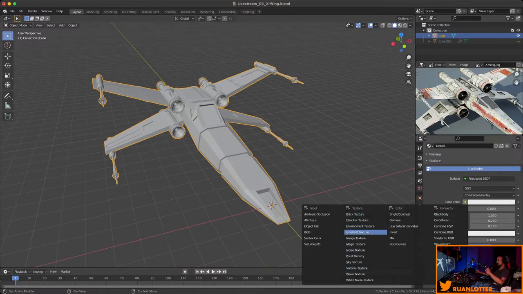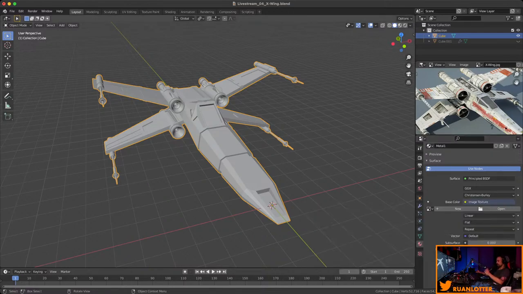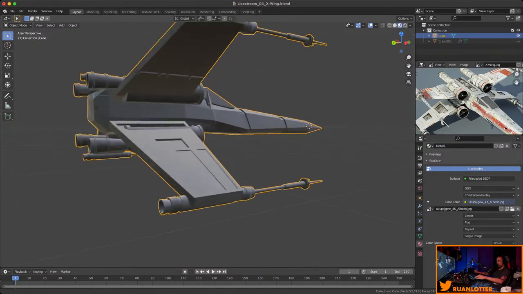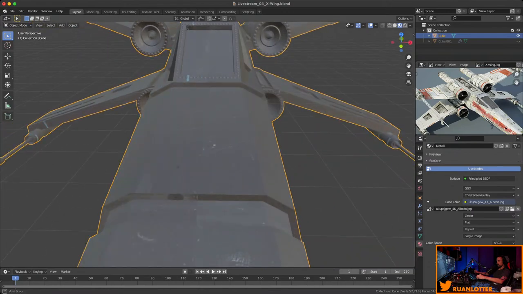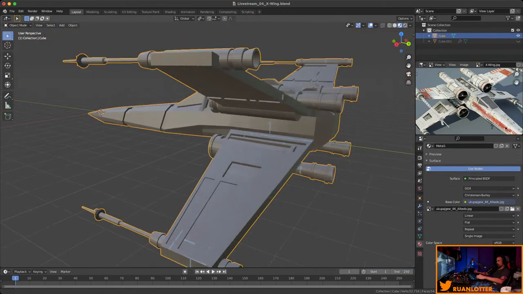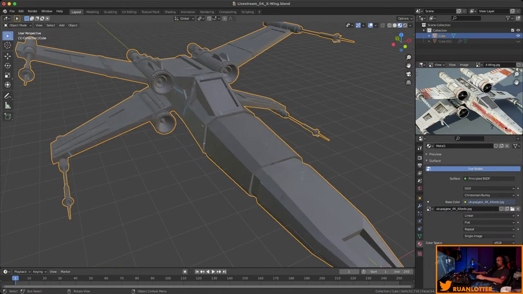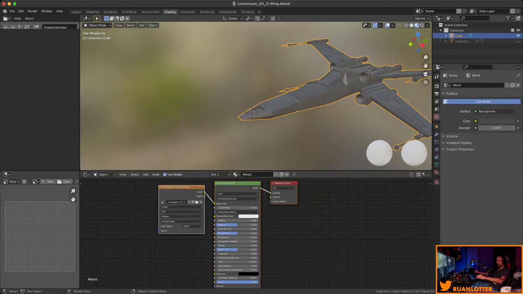And then under base color, we're going to click on this little dot, and then we're going to go to image texture. And then we're going to click on open, and we're going to browse to that texture that I just downloaded. I'm just going to use the albedo. And now if we switch to material preview, you'll see that we have something. Obviously not perfect.